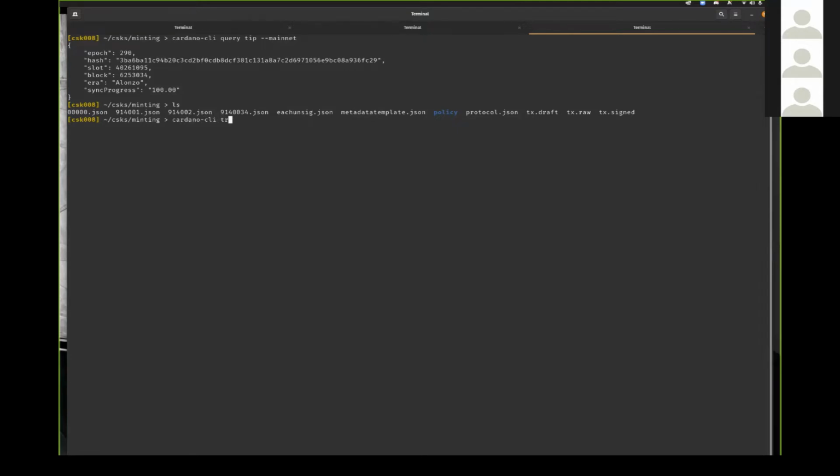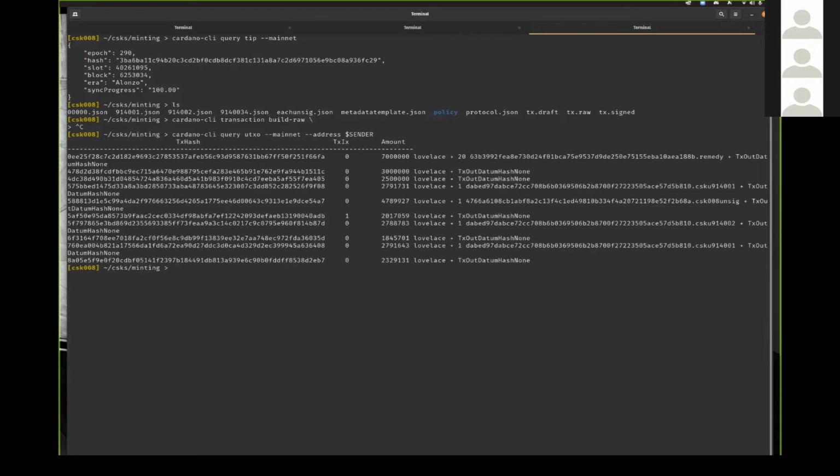We're going to say Cardano CLI transaction build raw. It doesn't matter too much which transaction we're using. Oh, no, it does, because I can't reuse that one because it doesn't exist anymore. So give me a second. One more thing, Cardano CLI, we're going to query the UTXOs available on mainnet at this address. I have a wallet address saved as an environment variable right here. So when I do this, I can see a list of UTXOs at this address, right?